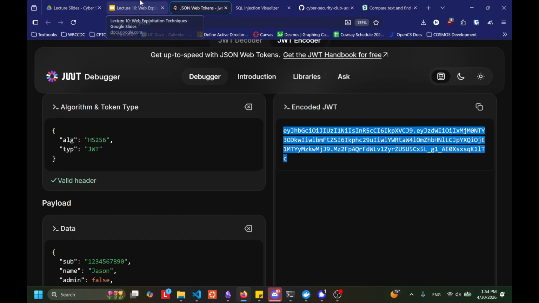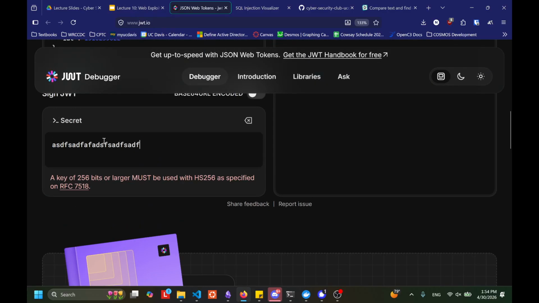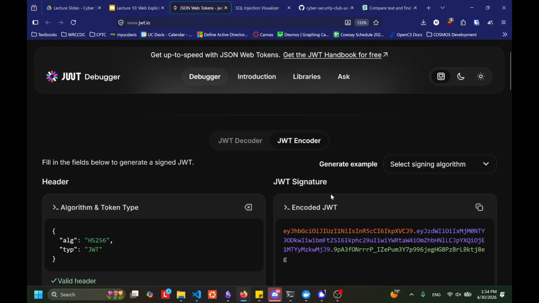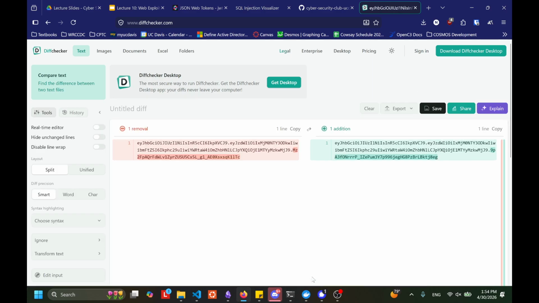Then what if I use a different key? Suppose you don't know the key and are just putting in random stuff. There's a difference in the signature portion.